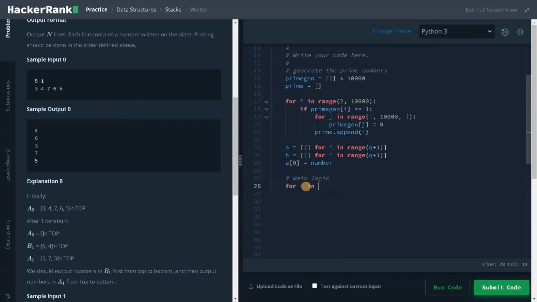For i in range of Q, that is Q number of iterations, while A of i, if there are elements inside A of i, it will do the following operations. Plate equals A of i dot pop. Remember, we need to pop the last element from the stack and check for the condition. So after popping the element, I'm storing the value inside the variable plate. Now we need to check for the condition.